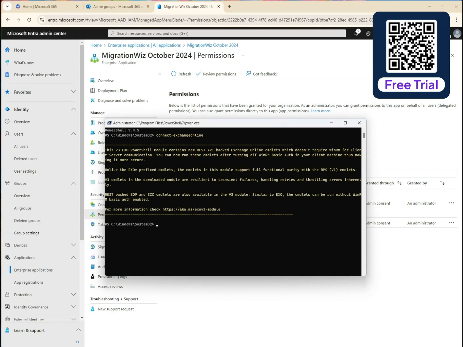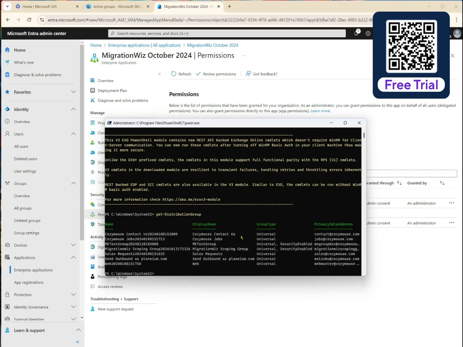We are now connected. Now, if we don't have too many groups in there, we can quite easily just do a Get-DistributionGroup, and that will show us what they look like. In this case, we haven't. We can see quite clearly we have this group.